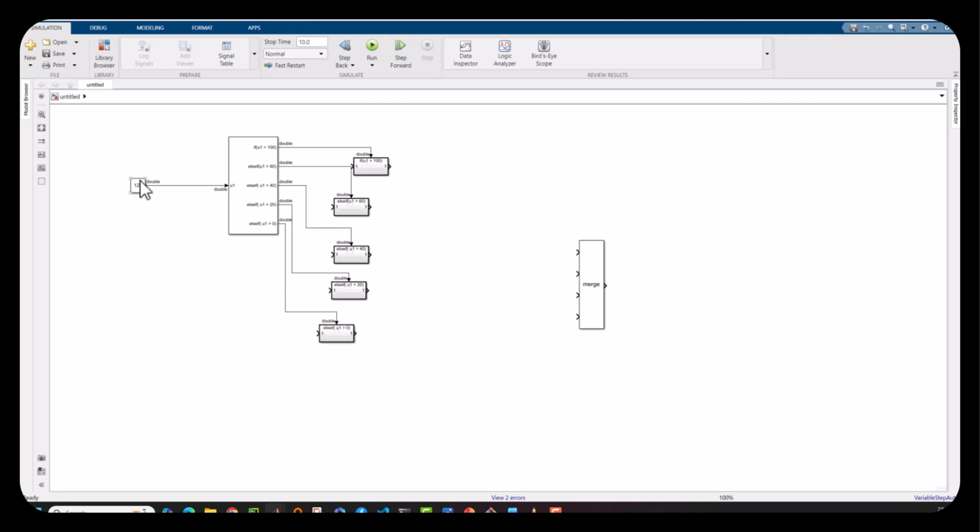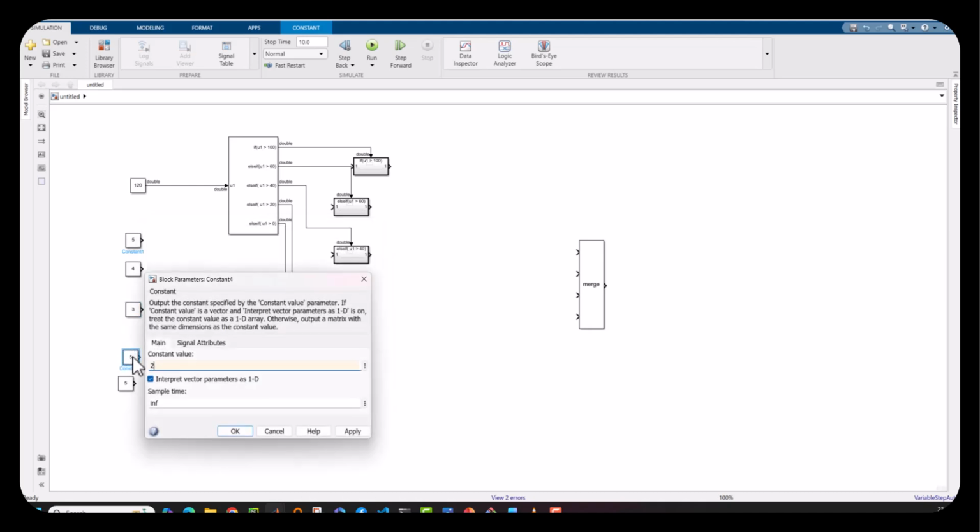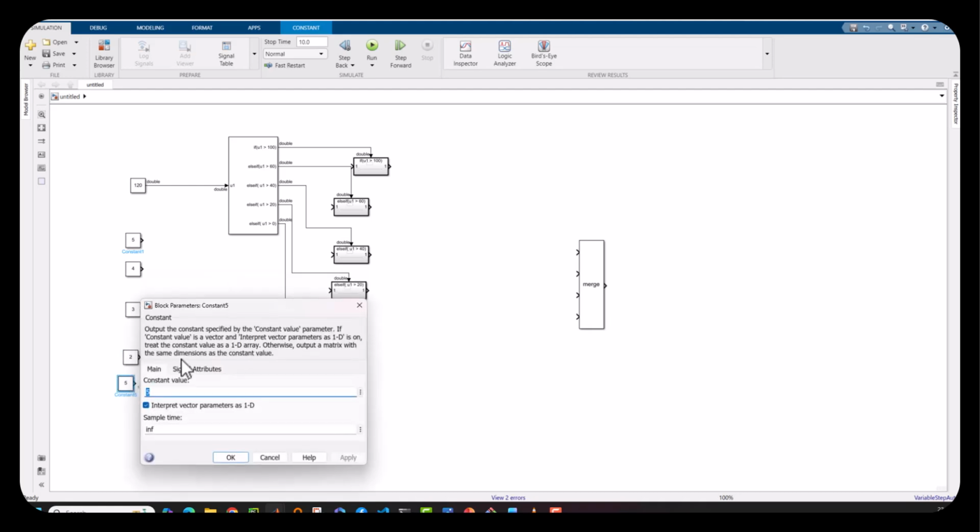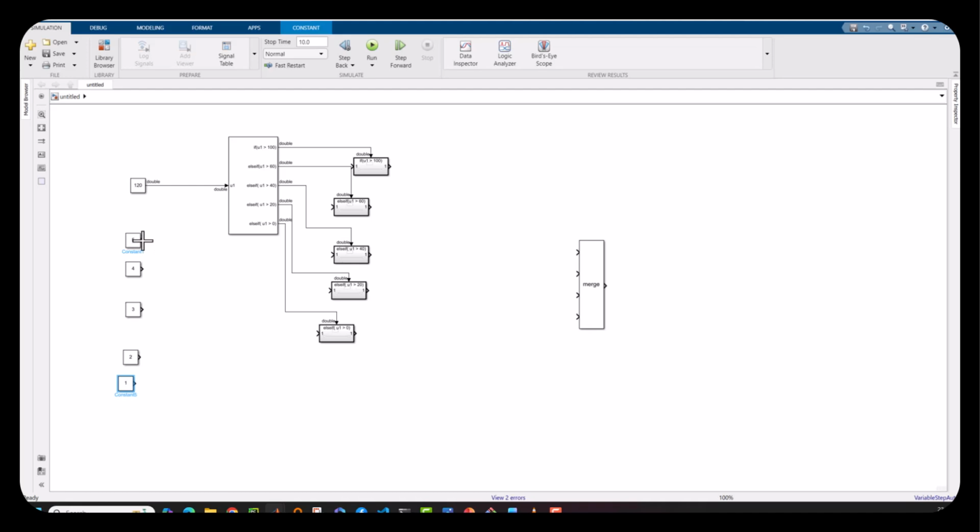In every block we are going to give the gear positions. We'll send 5 over here, then 4, 3, 2, and 1. So this 5 will go to the first, above the 100 speed, then above 60 is fourth gear, third gear, second gear, and then first gear.